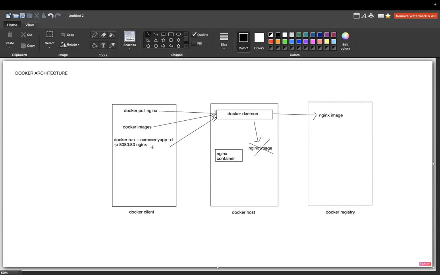But we need not use Docker pull, sir, to run the Nginx server, right, sir? Yes. If I directly use Docker run --name, first it pulls, then it runs. Yes, you are right. But it will be done by the Docker daemon only. That is done by the Docker daemon only.